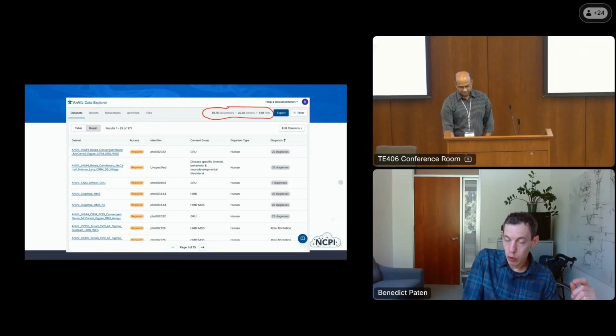We are currently indexing more than 1 million files. So when we're done here, it's a really huge trove of data. I believe with the next data release, we're approaching 7 petabytes of data being served through AnVIL that will then be accessible in Cavatica, which is amazing.